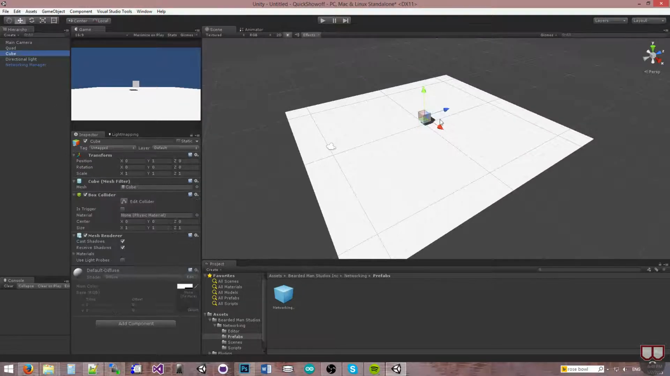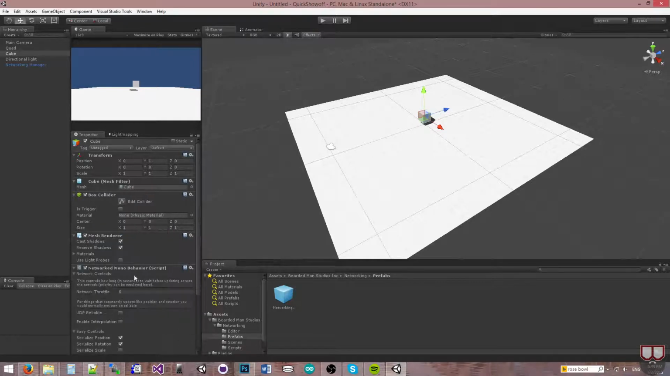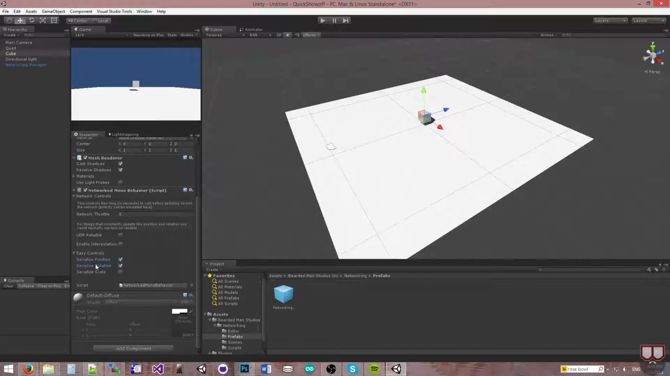Then I'm going to select the cube, and the cube I want it to go across the network. I can write a custom class that goes across the network and all that stuff if I was advanced, but this is simple, so I'm going to use the most simplest of things. So I'm going to add a component to this cube. I'm going to add networked mono behavior, and that is automatically going to serialize the position and rotation across the network. If you wanted to do your own custom serialization of position rotation, as if you wanted to do other things with it, you're going to uncheck those and write serialization patterns of your own.